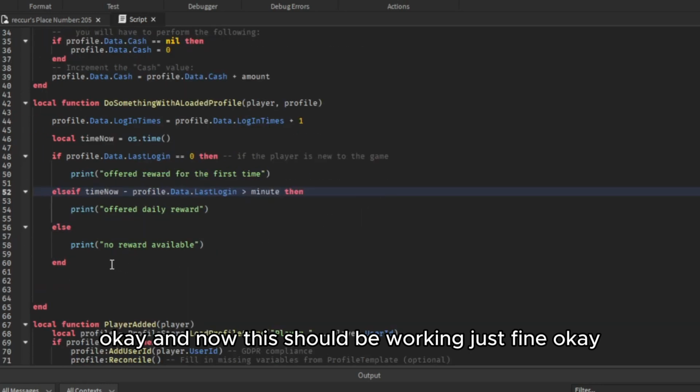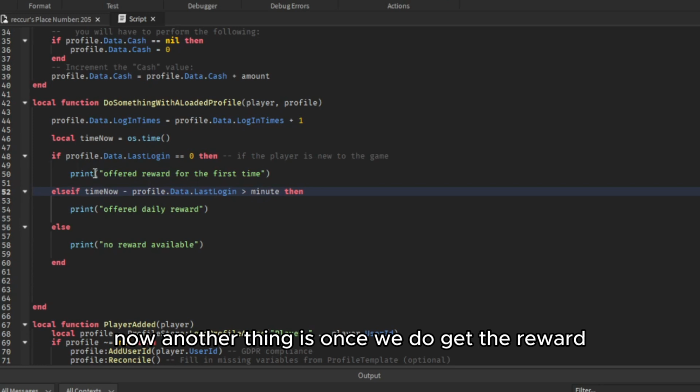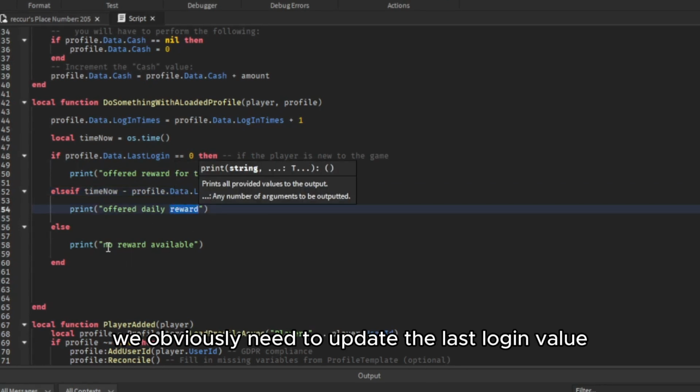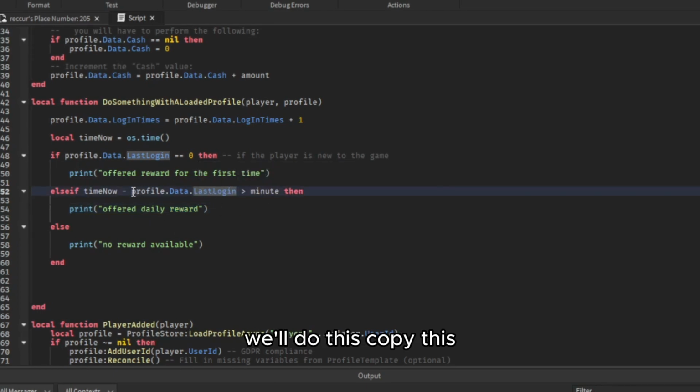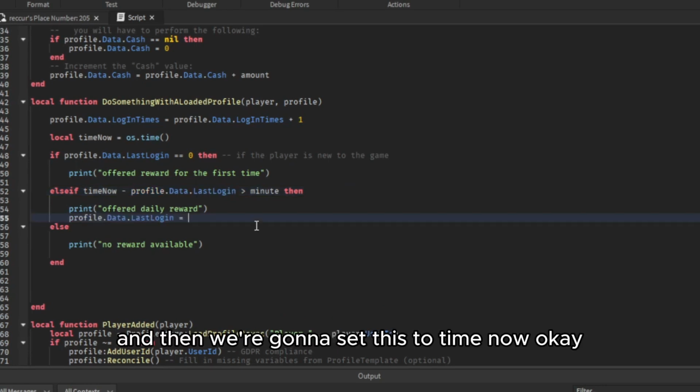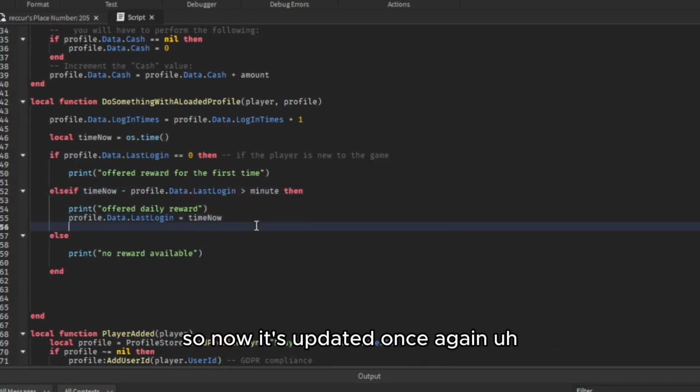Okay, and now this should be working just fine. Now, another thing is, once we do get the reward, we obviously need to update the last login value. So once we receive this, we'll copy this, then we're gonna set this to time now. So now it's updated.